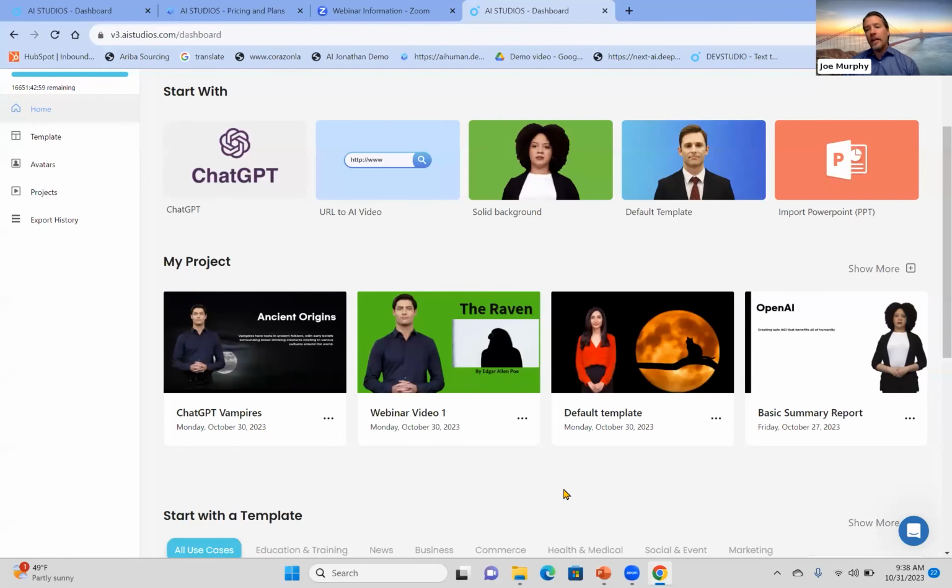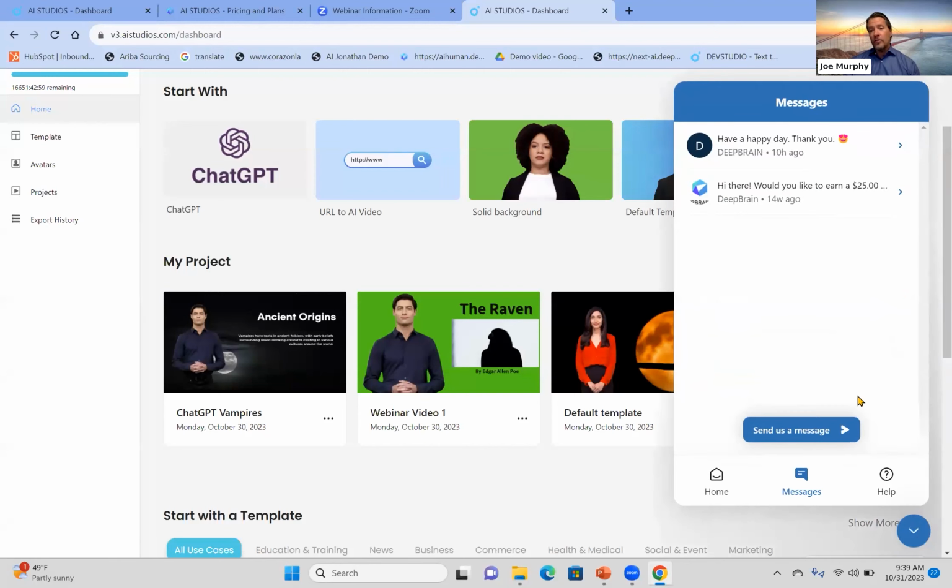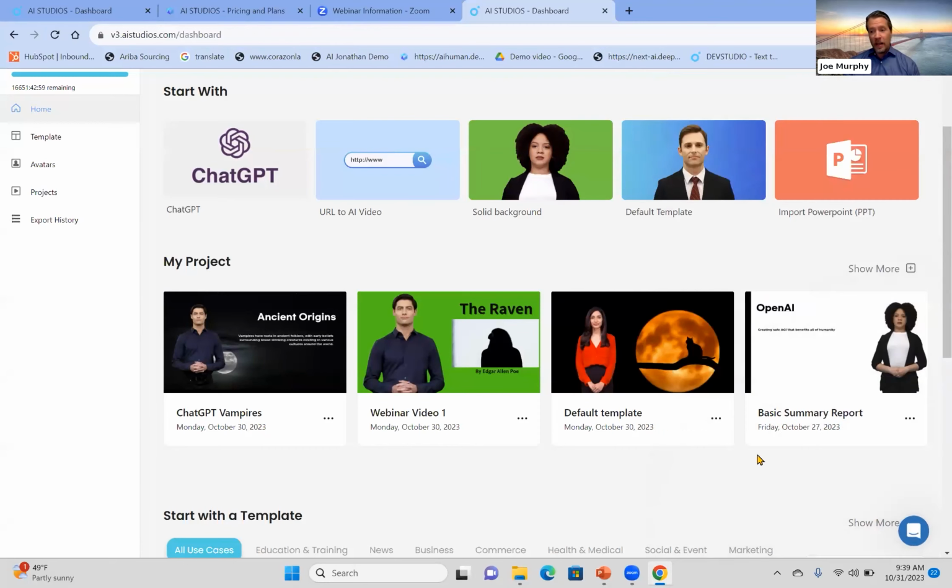Awesome. Got one more thing I want to share, and this is inside of AI Studios support. So what if you're inside of AI Studios and you're stuck, you have a question, you're not sure what to do? There is a chat, and that chat window is available 24 hours a day, Monday through Friday. So you can type your question here, send us a message, and somebody will get back to you as soon as possible. Typically, it's within an hour or two.